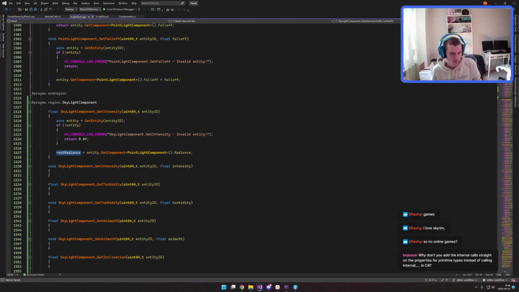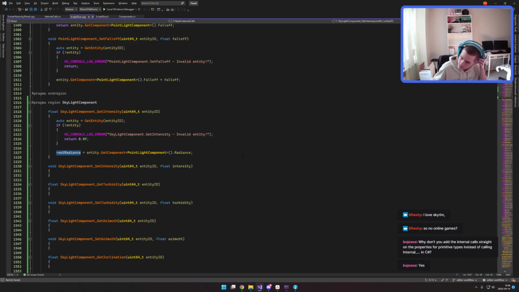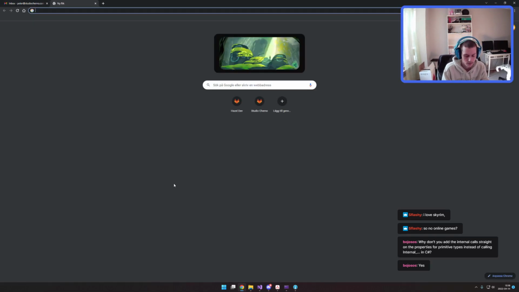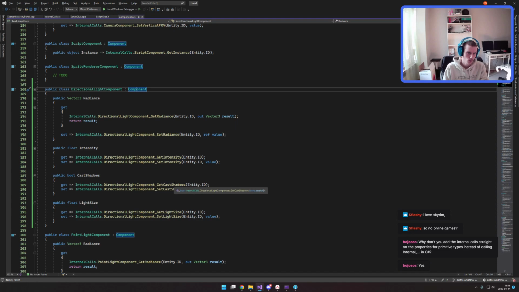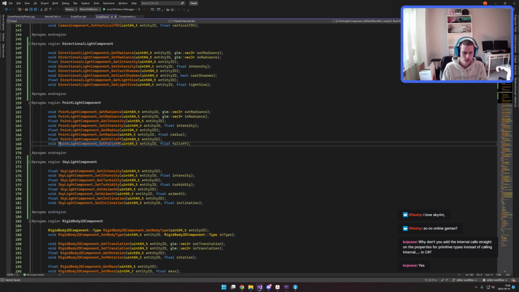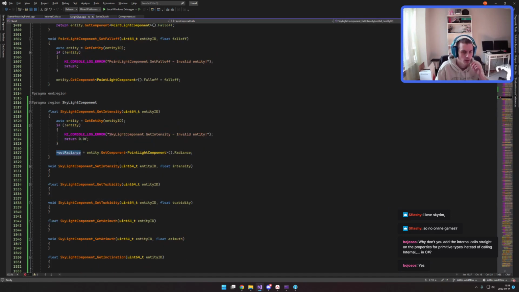Also, I think I just realized what you were talking about. You mean binding the property getter and setter as internal calls instead of having an additional method? Is that what you were getting at? Yeah. Can you do that in Mono? Because I know they're just methods in the end, but does Mono support that? Yeah, I'm not sure. Could be something we can do in the future. For now, I just went with the most basic approach.